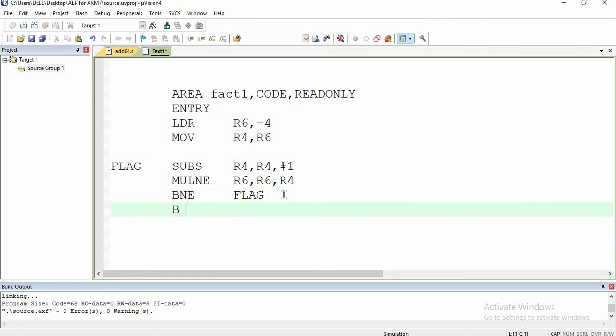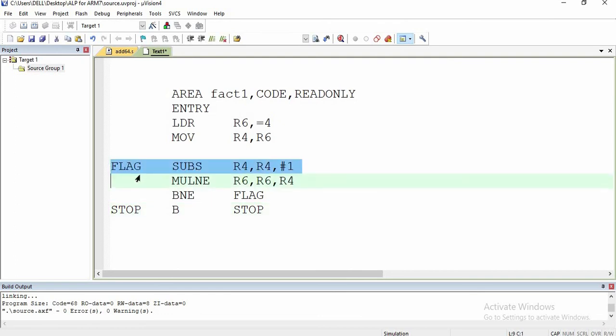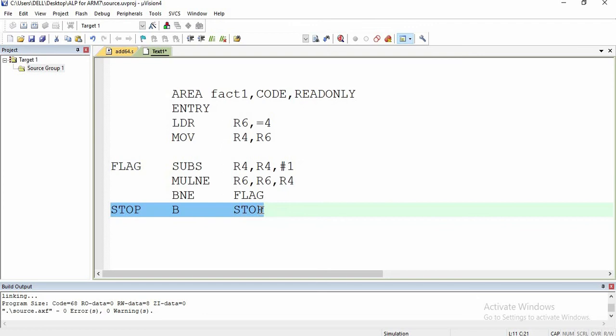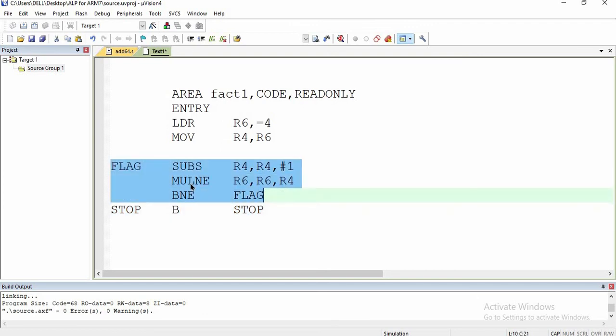So after this, we can also write the infinite loop, which I have told in the previous video. Stop. Okay. This is unconditioned looping, infinite loop. This will be our conditioned looping. The while loop has been converted into ALP over here.